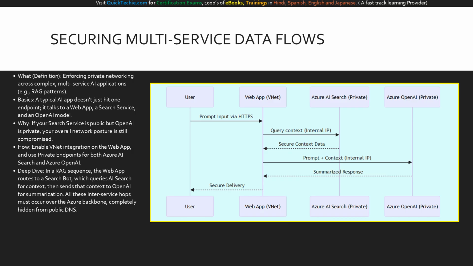For a deep dive, consider the actual data flow. The user talks to the web app. The app queries AI search for context and sends that context to OpenAI for summarization. By networking these together internally, these hops happen entirely on the Azure backbone, invisible to the outside world.